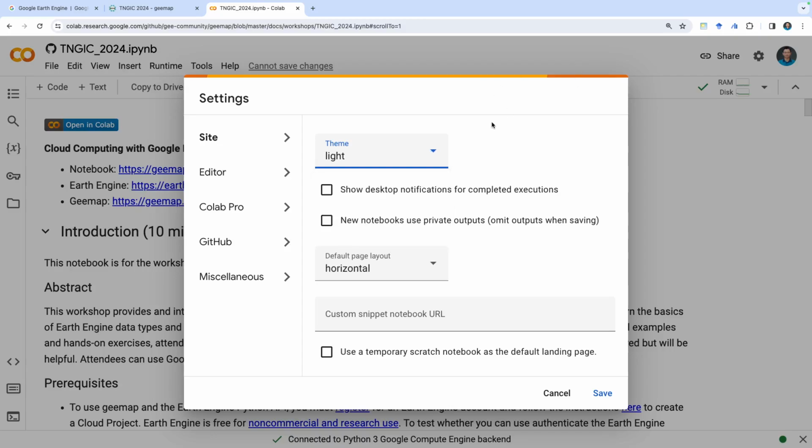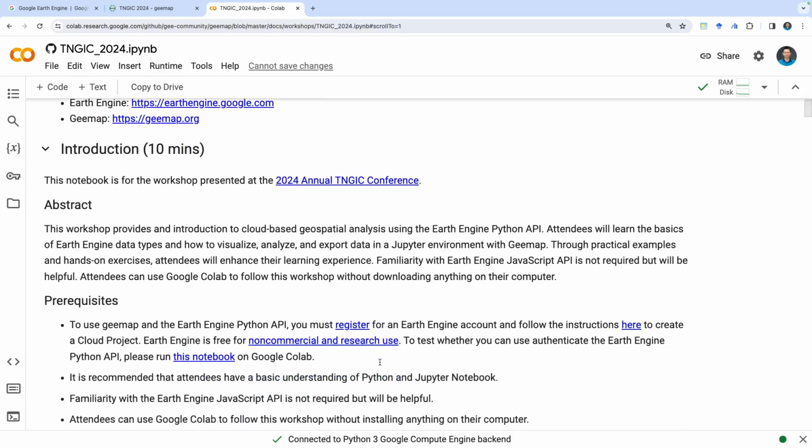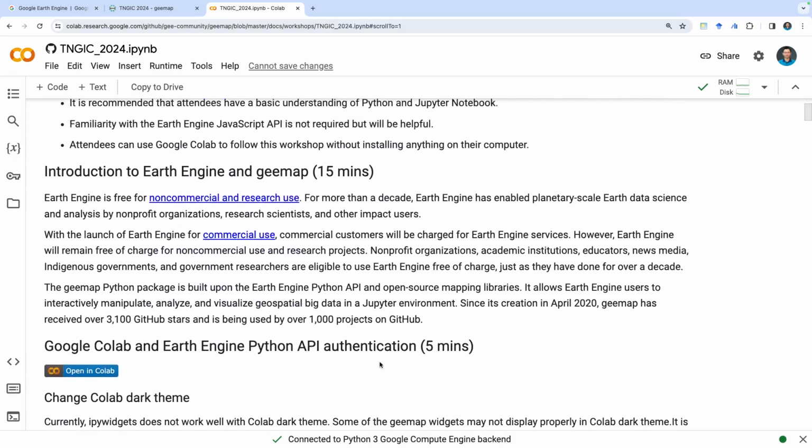But I would recommend just switching to light mode for the time being. You can switch it back after you finish this workshop. Okay, so this is the first step. And after that, we can start executing the source code.